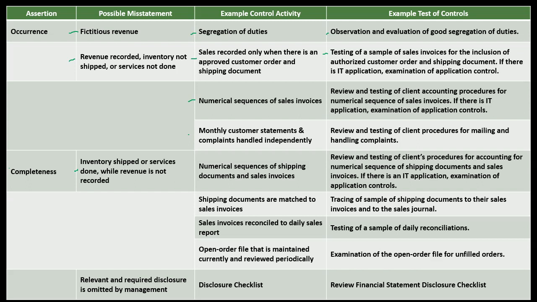And obviously on the company side, this would be a concern because if something was done and the revenue wasn't recorded, then obviously that could be a problem. So we're going to say then the controls that are set up to prevent this: numerical sequences of shipping documents and sales invoices. So we should have the numerical sequences as a form of check.